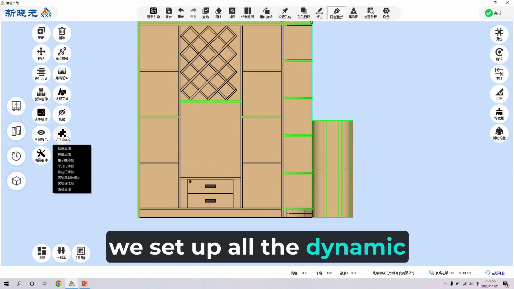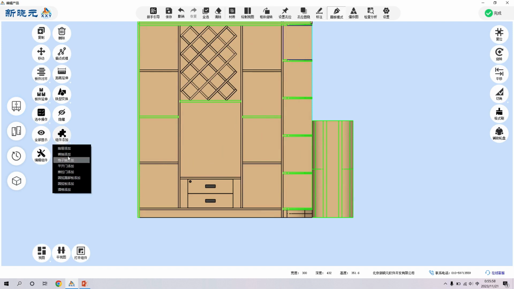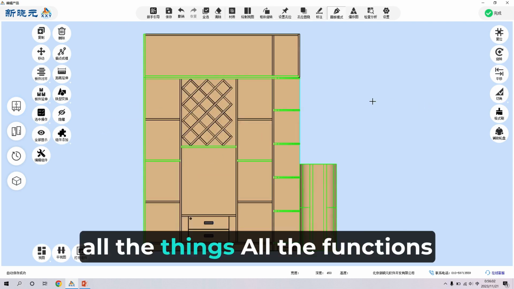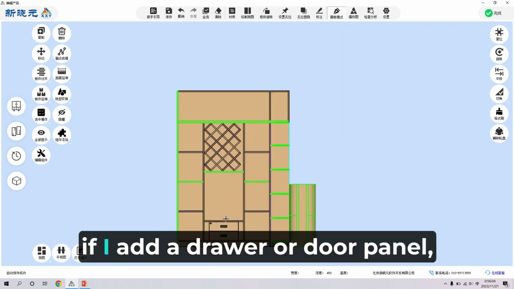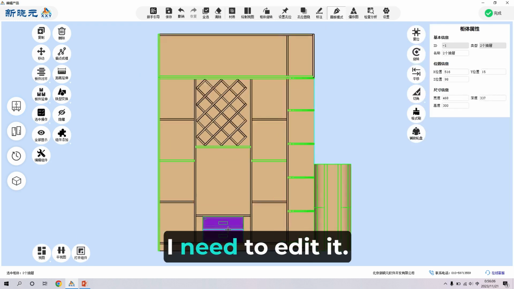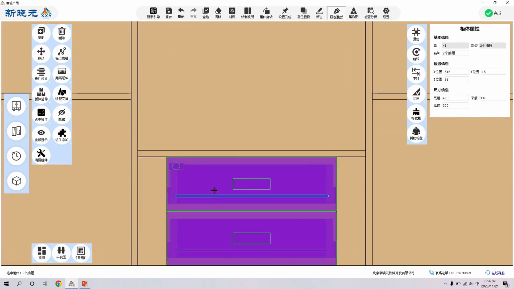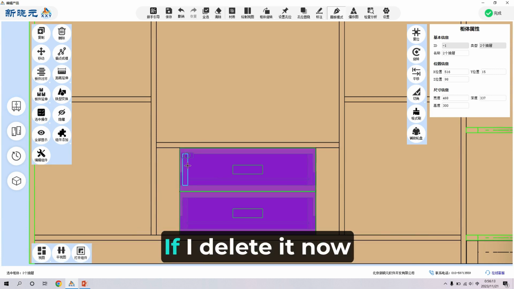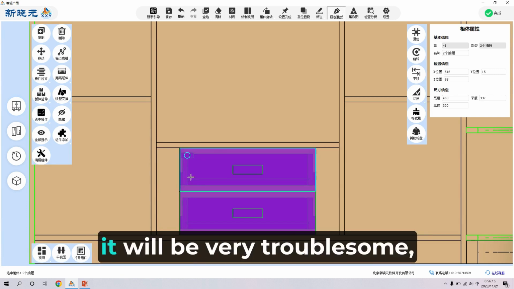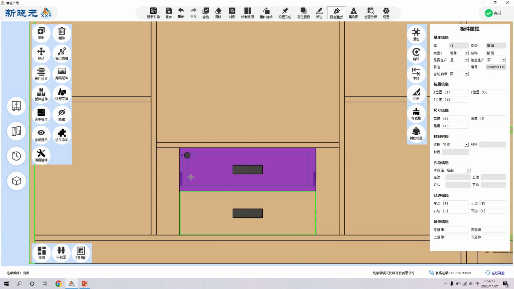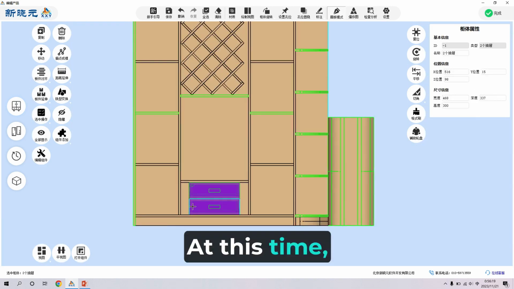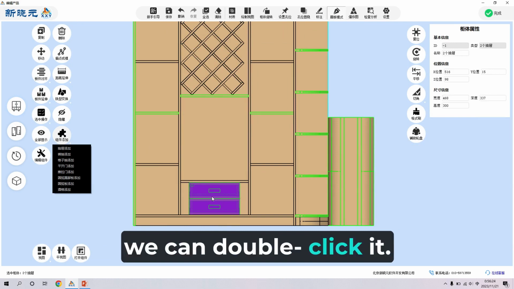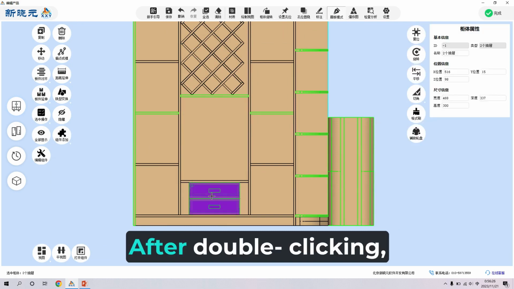Then this is the situation of our combination. That is, we set up all the dynamic functions in the addition. All the things, all the functions of the things. Then if I add a drawer or door panel, I need to edit it. I need to change its quantity or some parameters. If I delete it now and add it again, it will be very troublesome, right? At this time, we can double-click it. As long as we add these things in our group, we can double-click it.